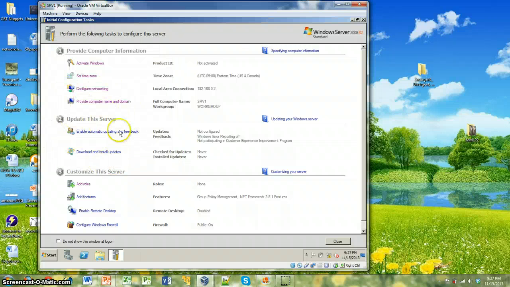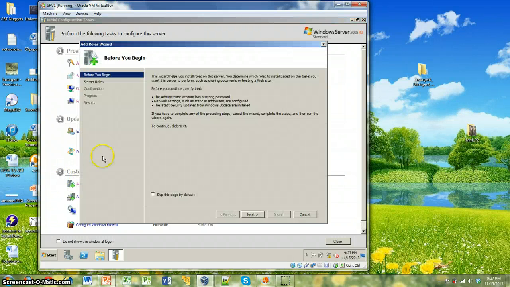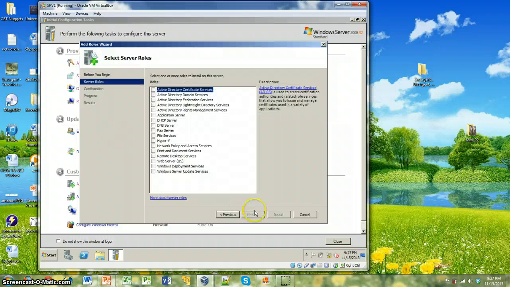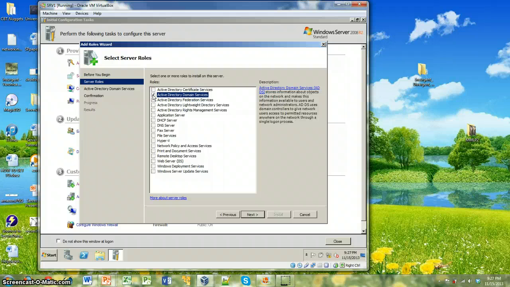And you can also set up automatic updating. We're not going to do that. The next thing we're going to do is start adding roles. So the role that we want to add is Active Directory Domain Services. Basically, we want Active Directory running on this server, and then promoting this server to a domain controller. So it controls everything on our network.